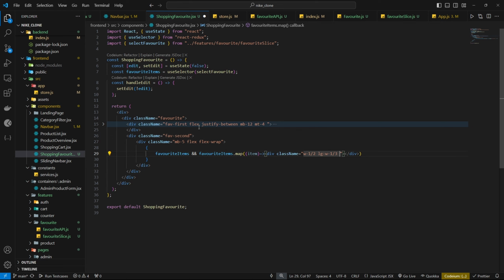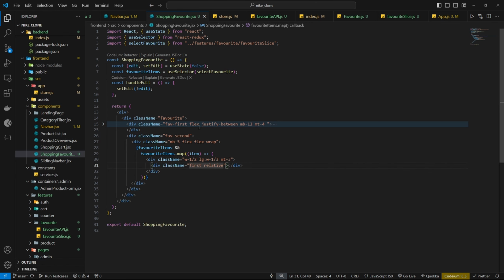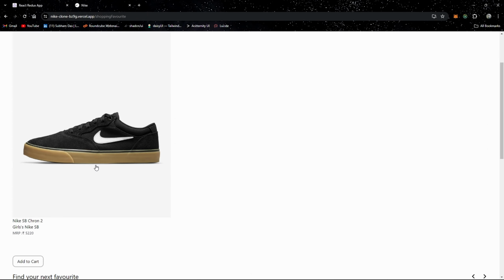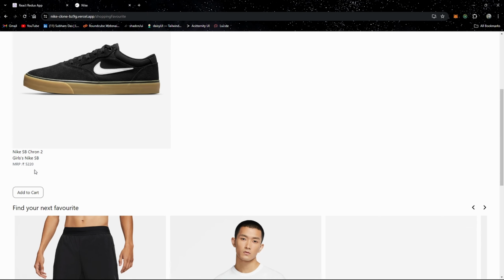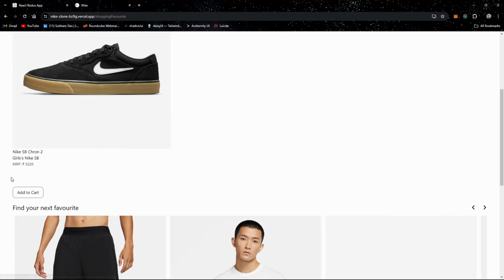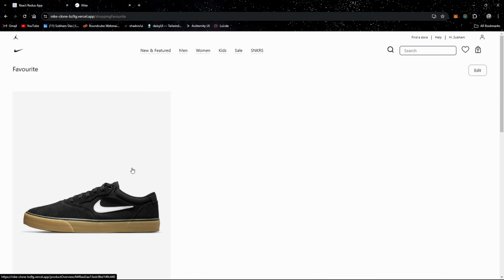And then the margin top will be, let's say, 3, and inside this let's make another div of first relative. So up here, if I show you, the first thing we are going to show is this product along with the details, and then the add to cart.